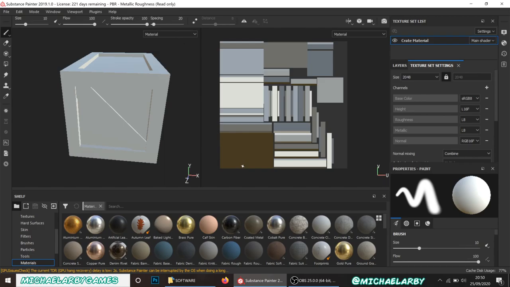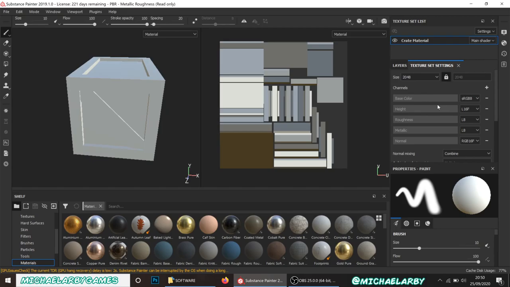So how do we start this off? Let me see, what do we want to do first? I want to bake out some texture maps before we actually start painting on our wood detail and stuff like that. In Substance Painter, we have to bake out some texture maps. So we're going to go over here to Texture Set Settings. If you don't see that, you just go to the window menu and use Texture Set Settings. We'll go here.